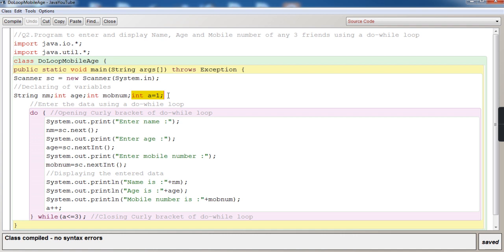because they have to enter the data for 3 friends. So there is another documentation now, and you have to enter the details using a do while loop. I'm using the do keyword over here, and this is the open curly bracket for the do while. It starts over here, and do will simply enter the body of the loop without checking the test expression. It will ask you to enter the name of the person, age, and the mobile number.